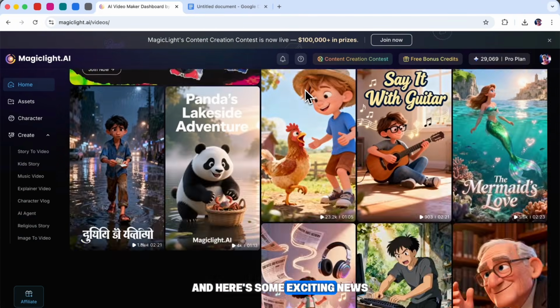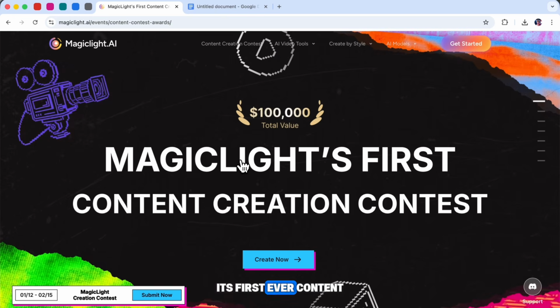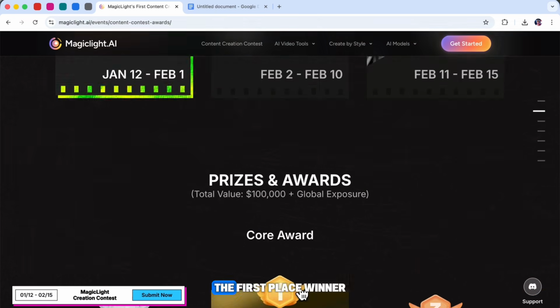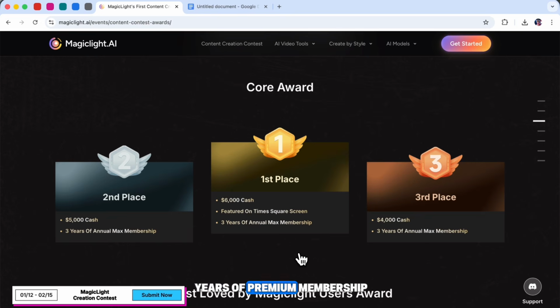And here's some exciting news. MagicLight AI is currently running its first ever content creation contest with over $100,000 in prizes. The first place winner will get $6,000 in cash, have their work featured on a Times Square screen, and receive 3 years of premium membership. Second and third place winners also get thousands in cash, plus free memberships.